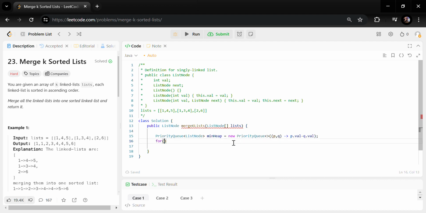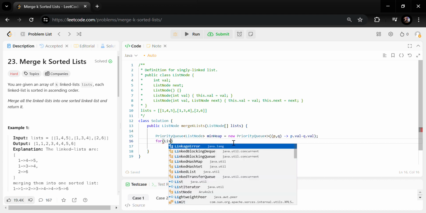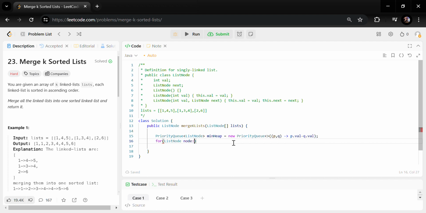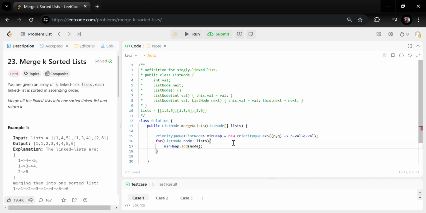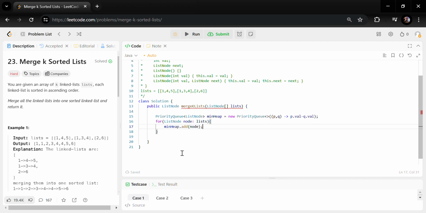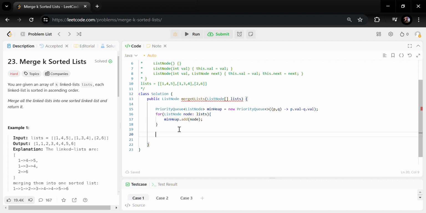For each list node in lists, we will iterate and get each node, and we will add the node to the heap. All right, so we add all the nodes to the minHeap one by one. Basically we have to understand the fundamental of the linked list: whenever we are iterating this list, which contains k linked lists, we are adding each root node to this minHeap data structure.